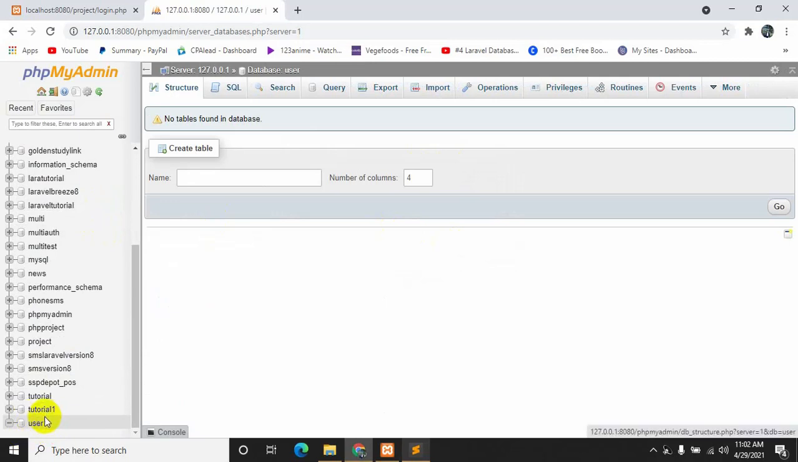We are going to create a table inside this database. Let's say our table name will be login. And we'll have a total of 4 columns: first ID, then username, password, and the fourth one will be user type or user role. Now click Go. It will create a login table.